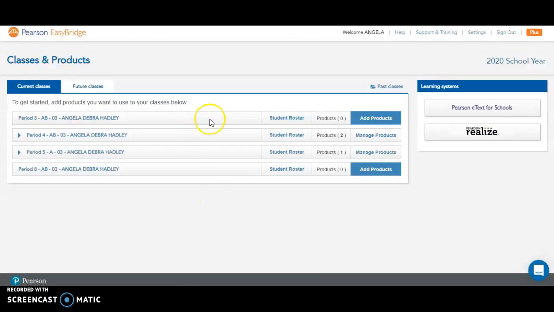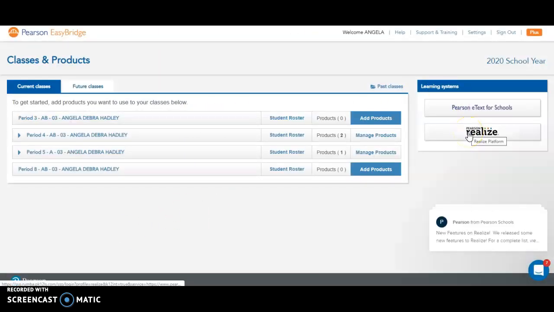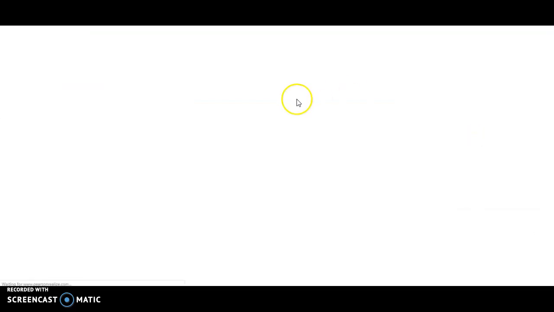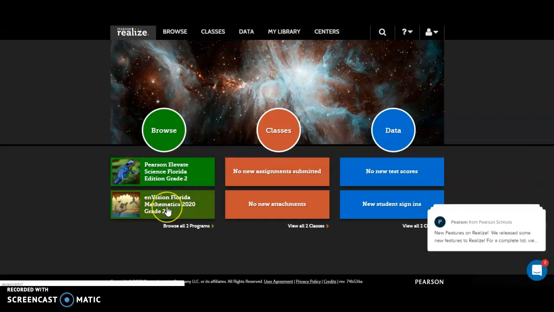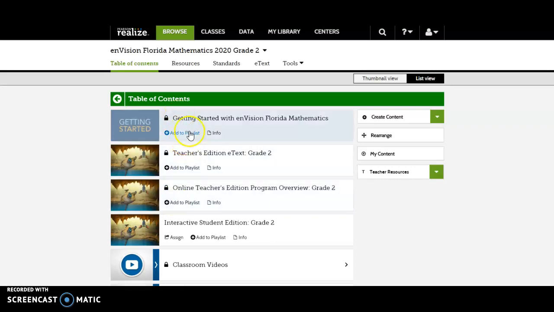Okay, both of the materials are in here. As you can see, mine looks different than the students'. They need to go into Pearson Realize. This is where they'll be able to access either the science or the math. I'll go in and go through the math real quick just to show you what it's going to look like.